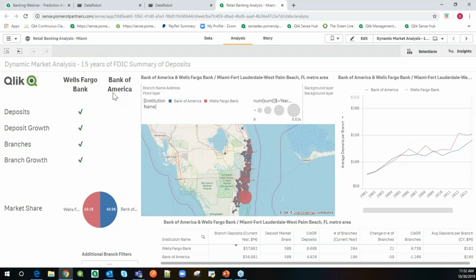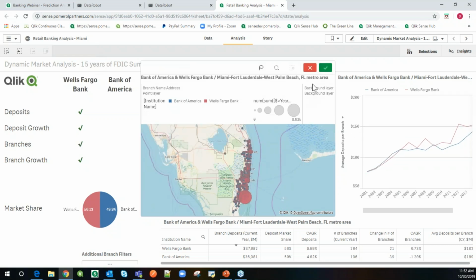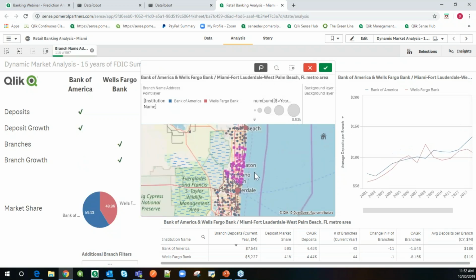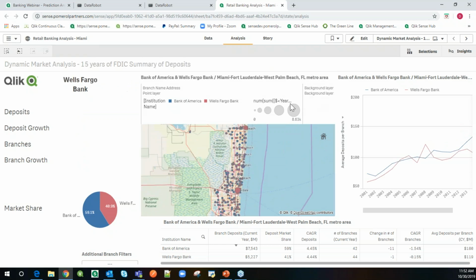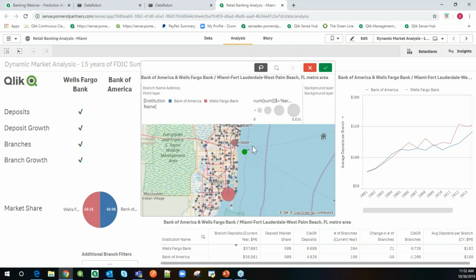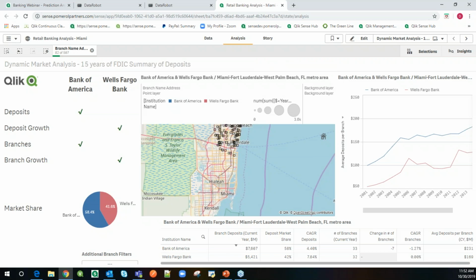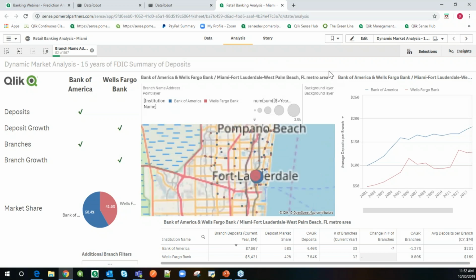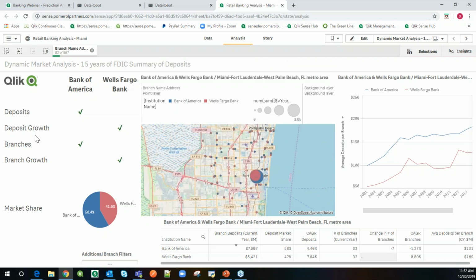Now, if I were to do the same sort of analysis, but I wanted to hone in on a different area, let's say the Fort Lauderdale area, I can do the same sort of analysis and see that Wells Fargo is winning the deposit growth and branch growth, while Bank of America is winning the race on deposits and number of branches.